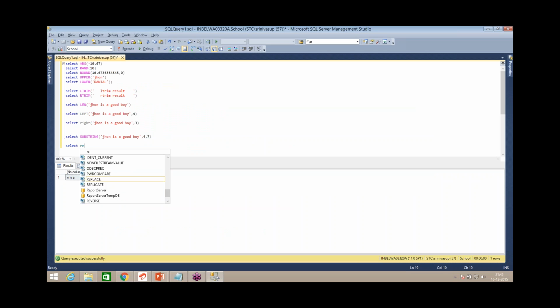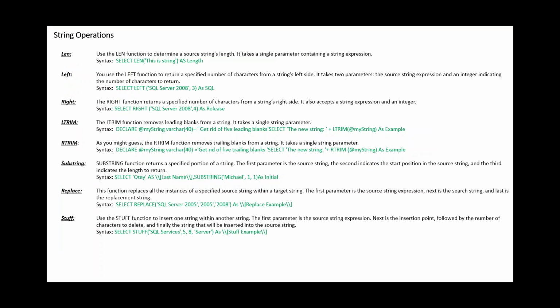So replace, what it will do: John is a good boy. I want to replace the name John with some other name, Ram. You can see Ram is a good boy. That is the replace function, and we have the stuff function.